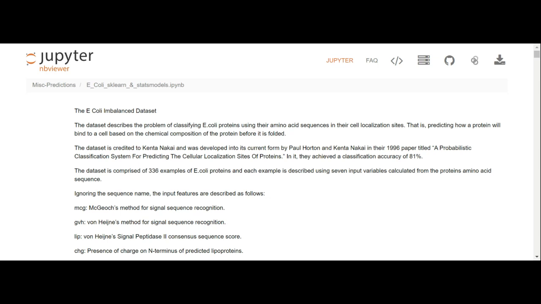What I wanted to do is make you a video comparing a multivariate class imbalanced data set against the sklearn and statsmodels logistic regression. Because you'll notice that in one of my last videos, I compared sklearn and statsmodels logistic regression against binary labels. And what I wanted to do today is compare it against multi-class labels.